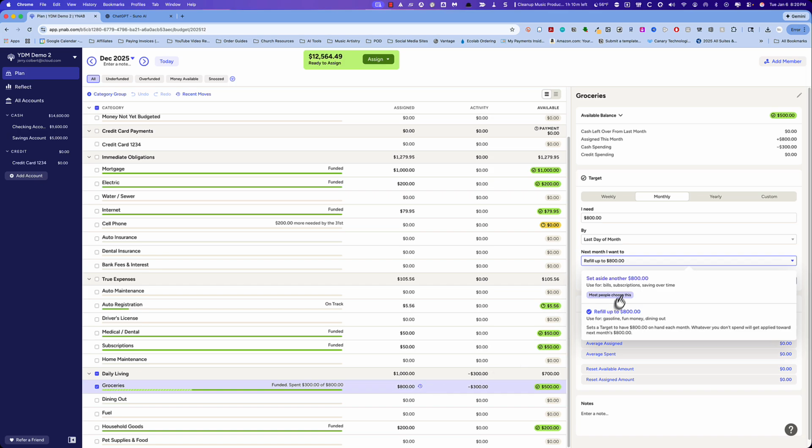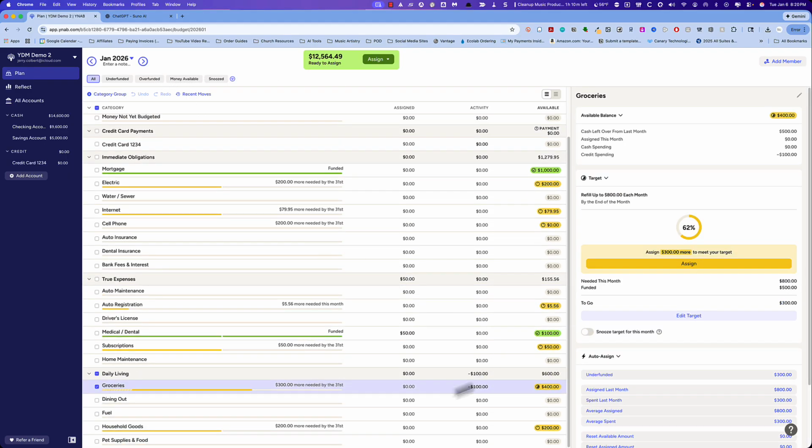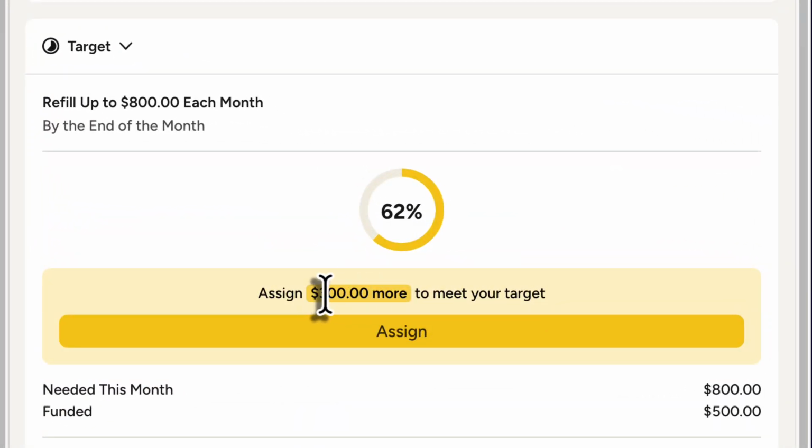If I had set aside another, then in January it would take that $800 and add it on top of that $500, so I'd have $1,300 in there, but I don't want that. I only spent $300 that month and got $500 rolling over, so it should only fund another $300 to get me there, so I'm not having too much money in a category. If you look at January, at groceries, it says that I only have $300 more to assign in this category to get up to $800.